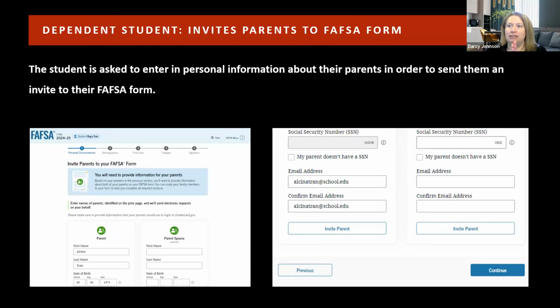So once the student has invited the parent contributor, it will then take the student directly into the student financial section so the student can finish filling out their part of the FAFSA. As soon as the student hits the invite parent button on this screen, it's going to immediately send an email to the parent in real time. The parent can get that. They can immediately log in and start the parent section.